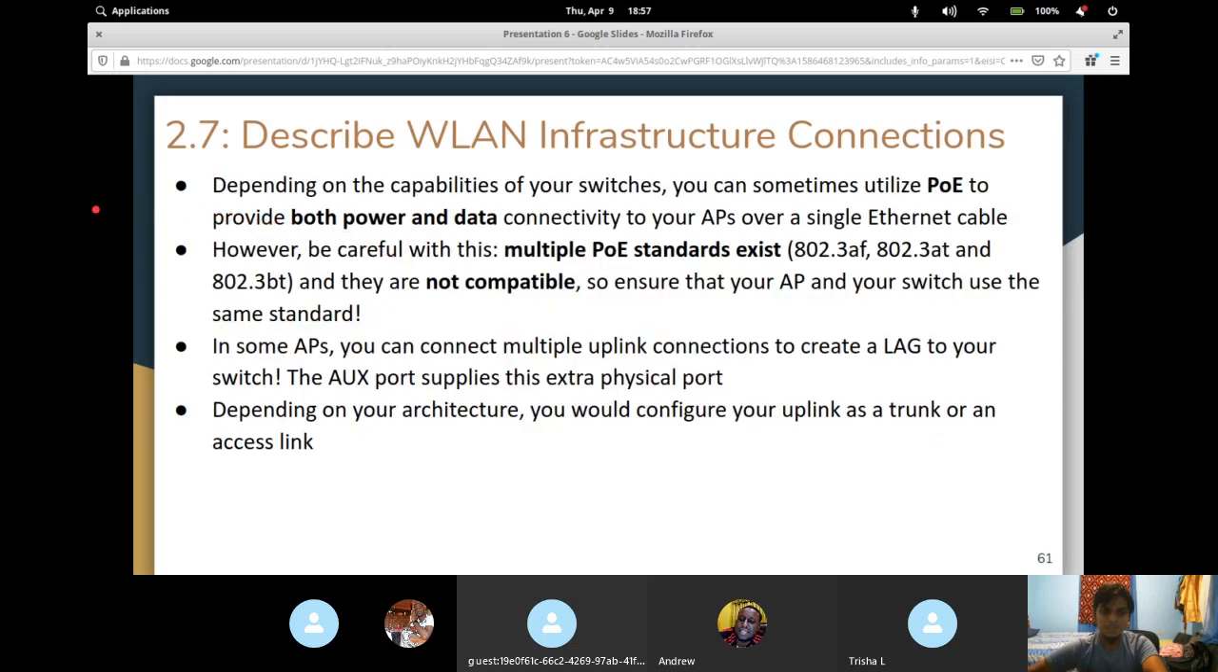Depending on the capabilities of your switches, you can sometimes utilize PoE to provide both power and data connectivity to APs over a single Ethernet cable. We discussed PoE already. However, be careful with this. Multiple PoE standards exist. You have AF, AT, and BT, a bunch of different standards, and they're not compatible with each other. You could blow up your equipment if you send the wrong amount of power to it, right? So be very careful. Read your manuals, and read manuals on both sides. Whatever's supplying the power and whatever's taking the power, make sure it's using the same PoE standard before you plug it in. So ensure that your AP and your switch use the same standard.